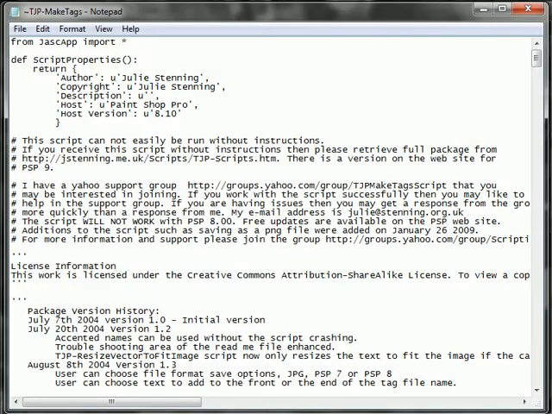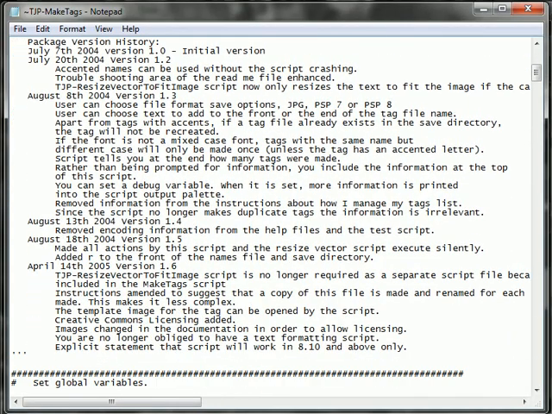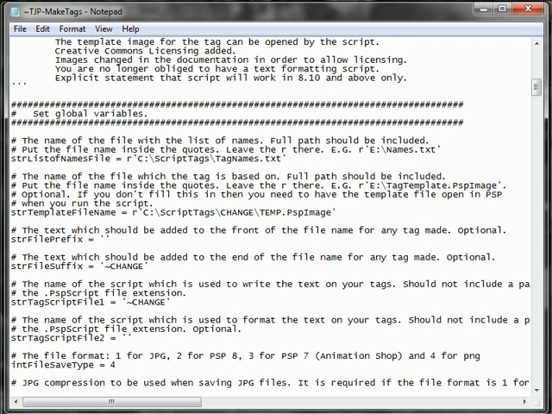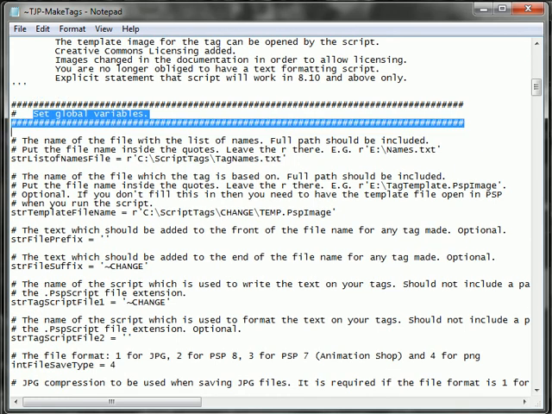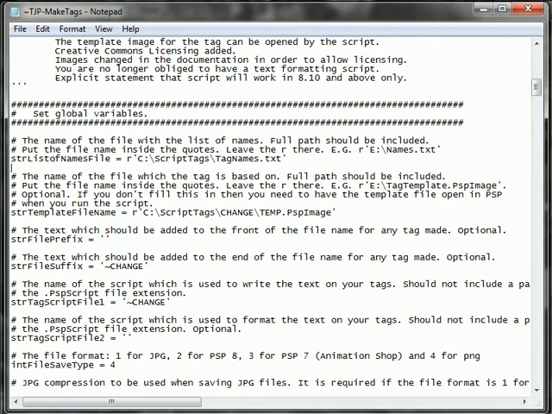as well. Now this one does look a bit overwhelming, and please don't concern yourself with a lot that's here. The only thing you need to worry about is set global variables. Here you will find this first line. It says the tag names text, which I gave you, and that will contain all the names that you want to script a particular tag for. And that's located on your C drive in the script tags folder that I gave you and the tag names text document.